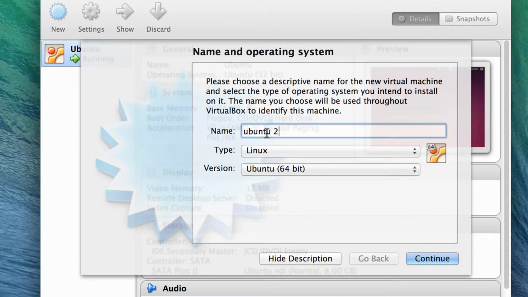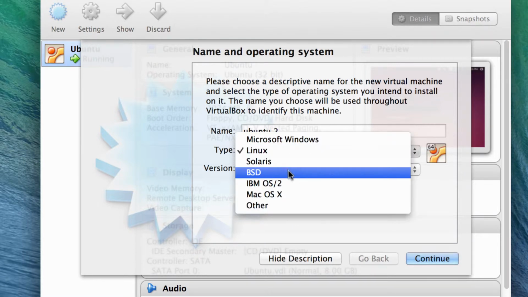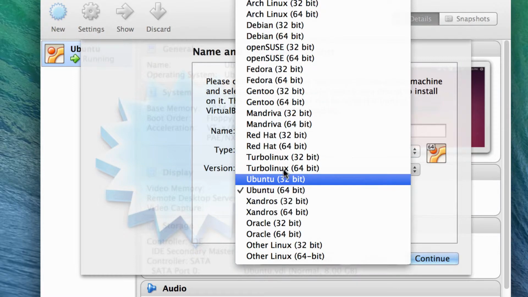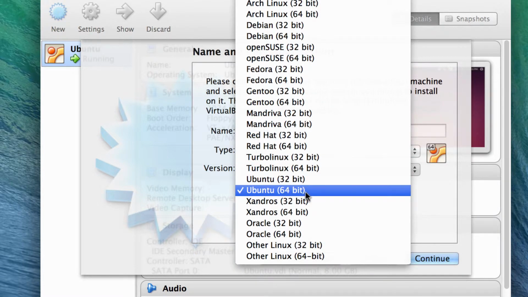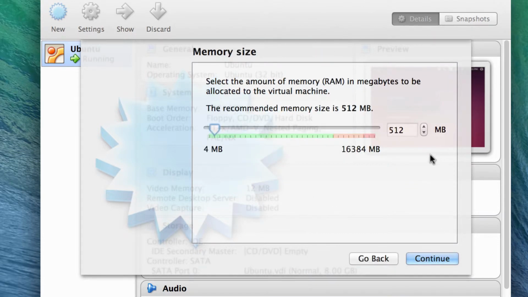You can see that I type Ubuntu, and it comes up with the type as Linux. There's a couple of different types here: Microsoft, Solaris, BSD, and the version here is Ubuntu 64-bit, but there's a bunch of other flavors of Linux that Oracle VirtualBox has profiles for. So we'll continue here. It recommends 512. We want to be standard, and we want to give it a gig of memory. So we'll continue with that.